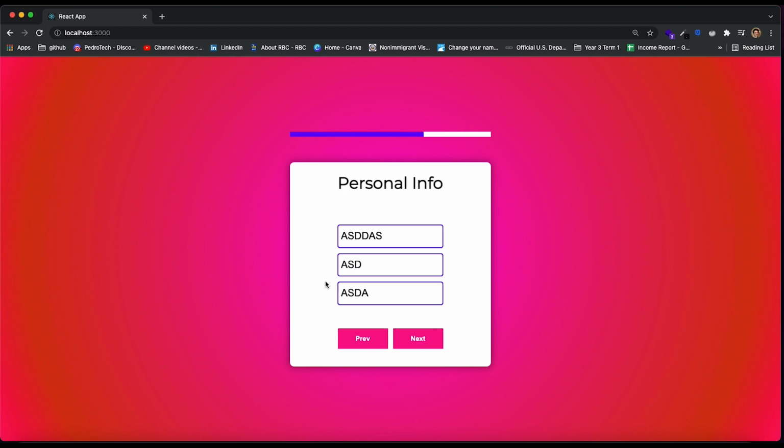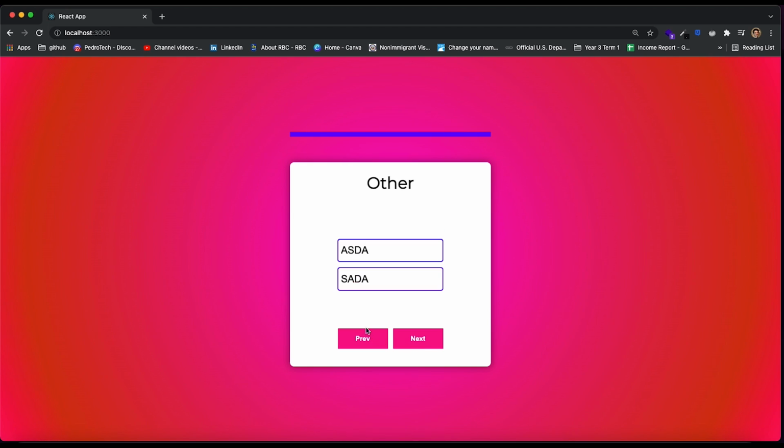Now, the final thing that we really want to do is being able to submit this form. I'm not going to submit it to an API or anything like that. You do whatever makes sense for you. But what I want to do is I want to get to the end of the form, and when I get to the end, I want this little button over here to change from saying next to saying submit, and when I click on it, it does something.